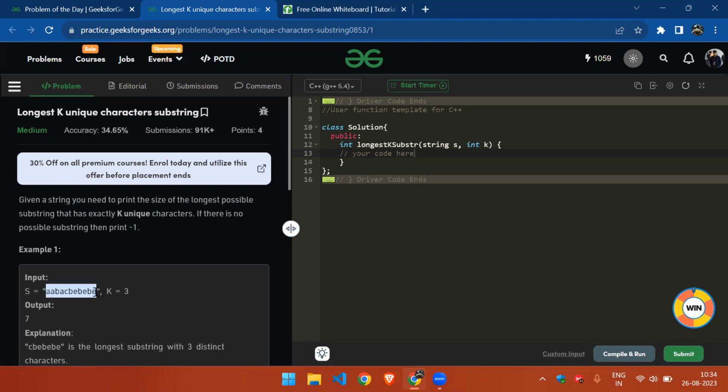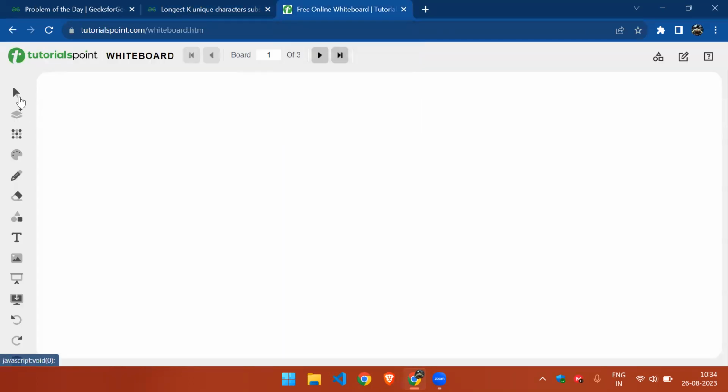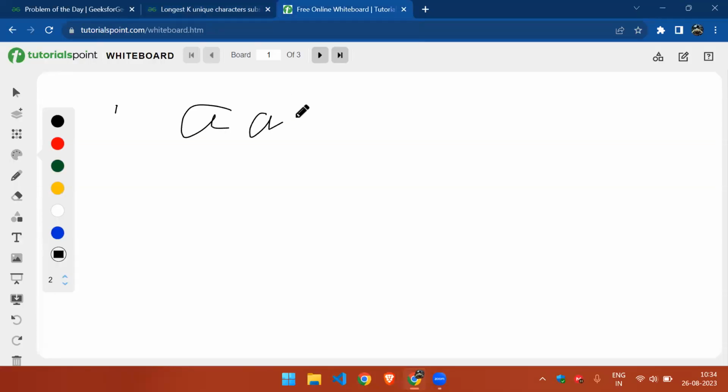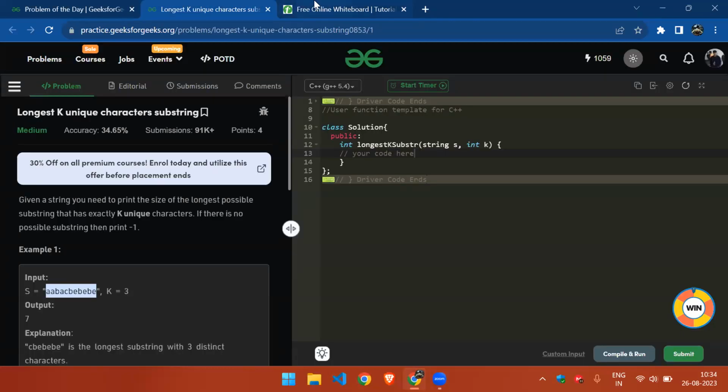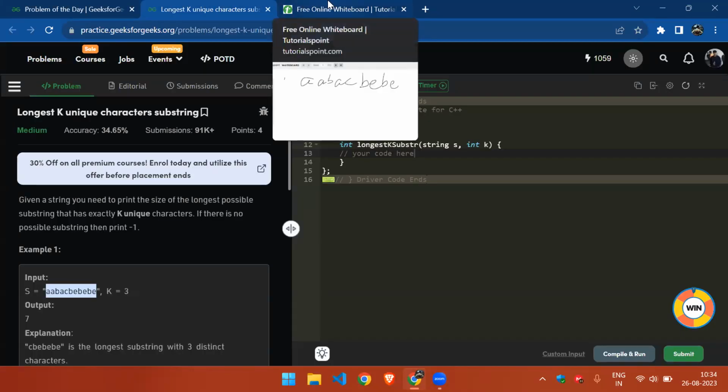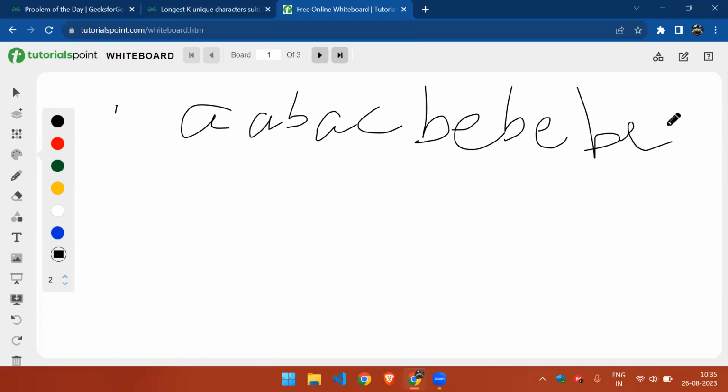So for example, let's consider the test case which we have here: A A B A C B E B E B E. Okay. So k is equal to 3. So we can have 3 unique characters in the substring and we have to find out the longest one, right?